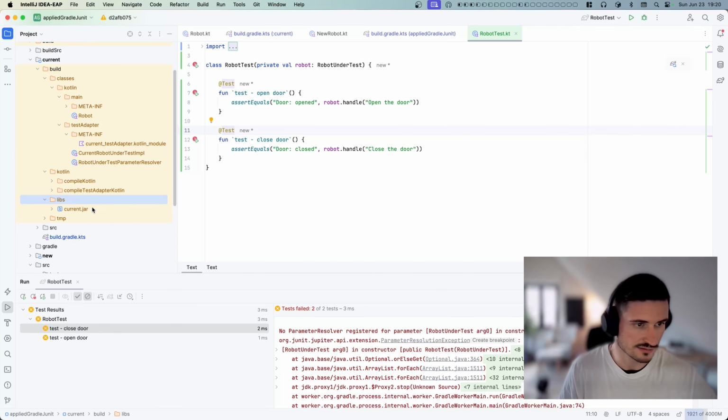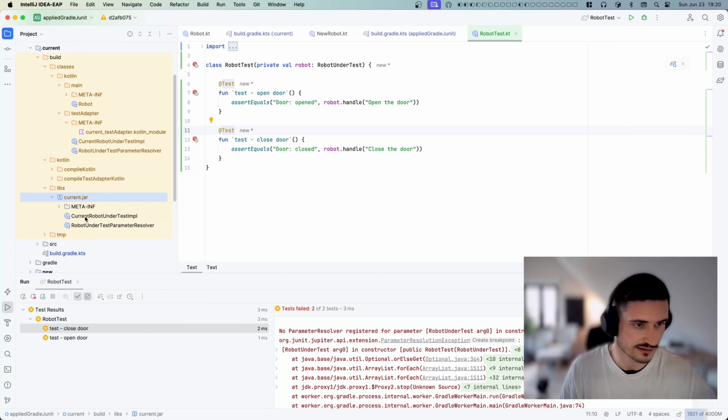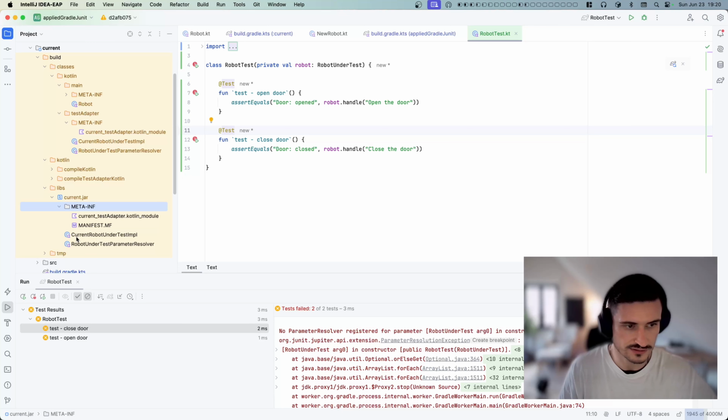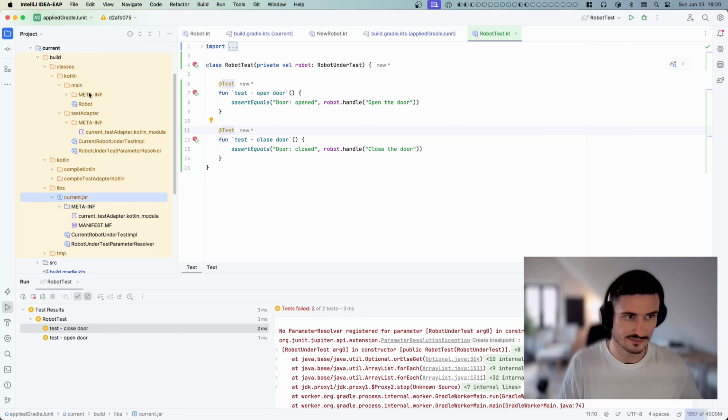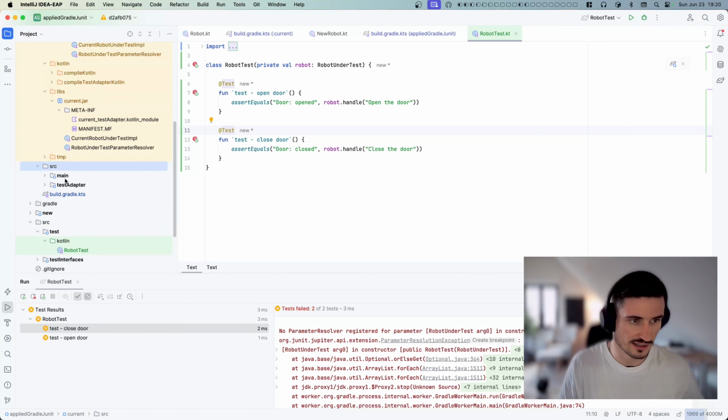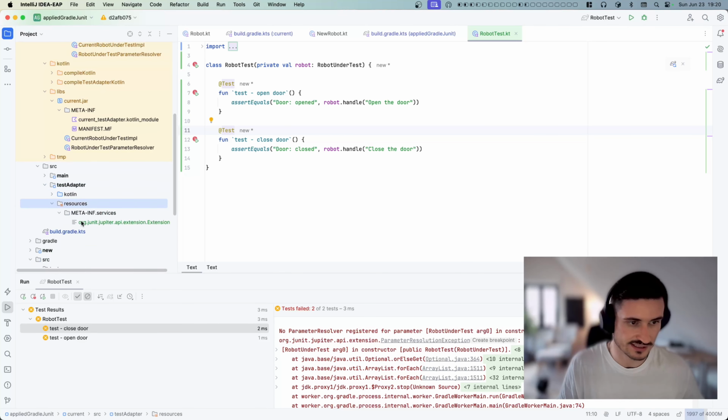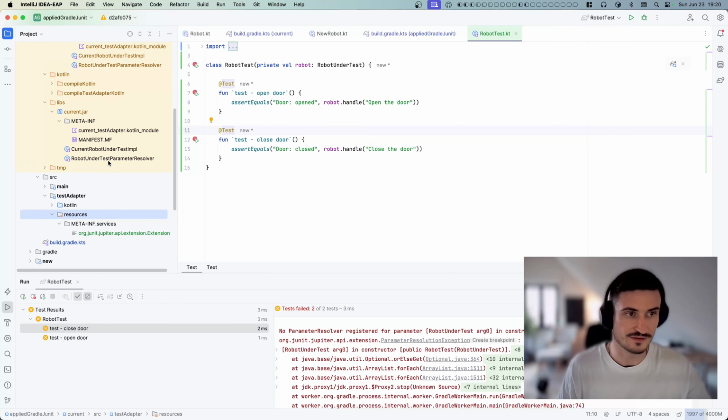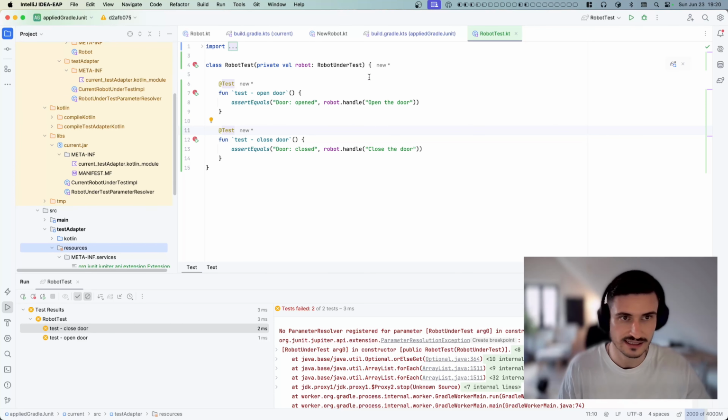Let's look into the current jars. We see that the current jar does only contain current robot under test input, robot under test parameter resolver. So what we are missing here seems to be that this current jar doesn't package the robot, and it also doesn't package our resources, which are here on the test adapter resources. So of course, if we do not package this resource file, and if we do not package the robot correctly, then we will not be able to run this test.